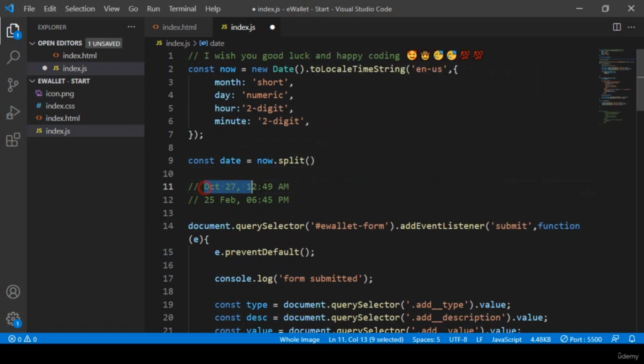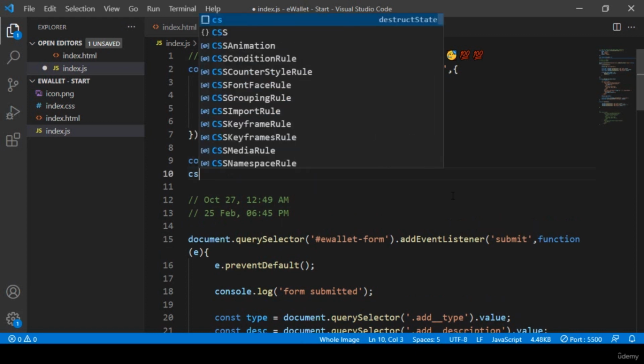Like here, if you go, right now we are getting this, right? That is one part, and then there is a comma, and after that there is another part. That is our time part, and that is our date part, right? I want to split with this comma. Okay, if you want to split with this comma, then you only have to do it here. I want to split with the comma.